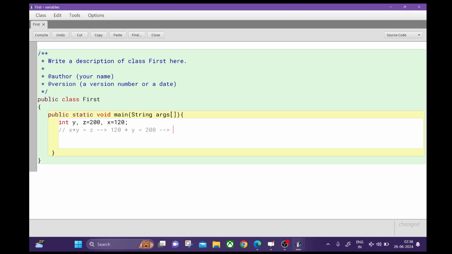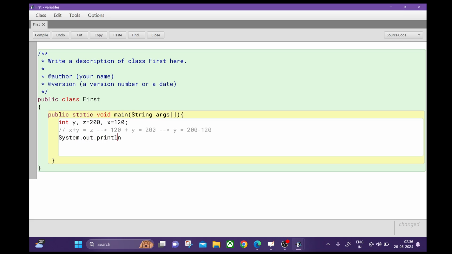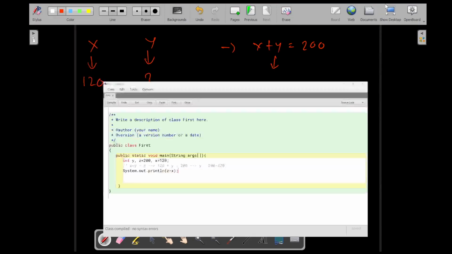So what is y? y is equal to 200 minus 120, that is, z minus x. It's that simple. I can simply say System.out.println(z - x). Okay, I'll save this and compile it. Class compiled, no syntax errors.